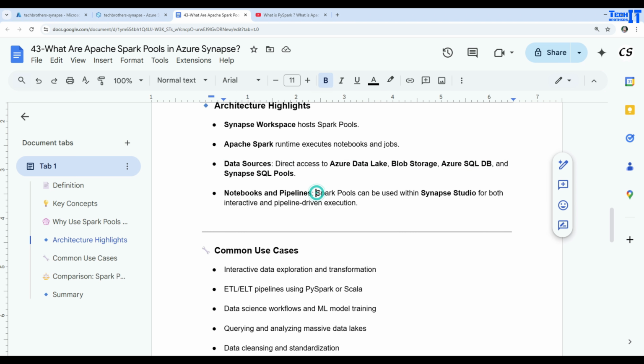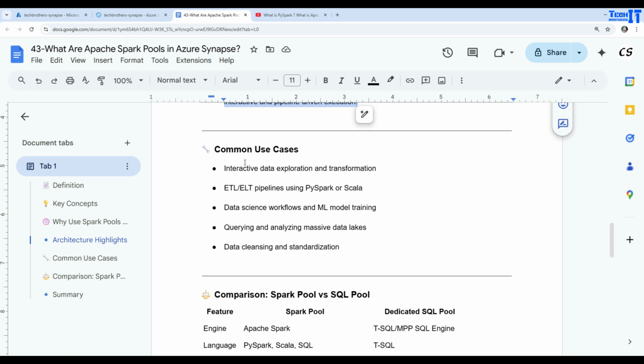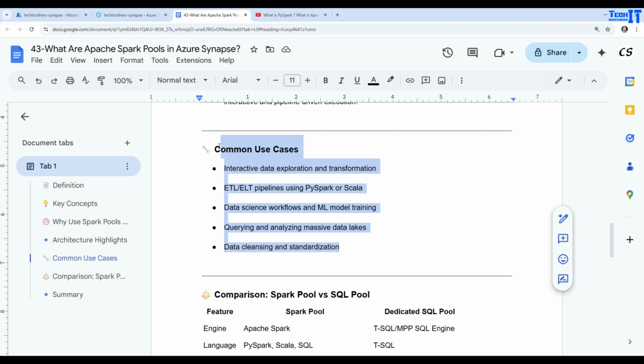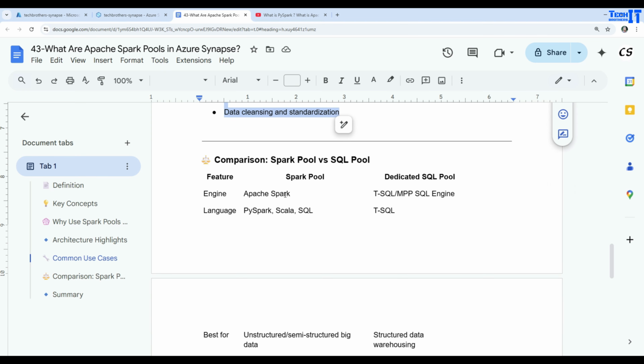Notebooks and pipelines: Spark pools can be used within Synapse Studio. We will see how exactly we can create our notebooks, and then we use Spark pools for both interactive and pipeline-driven execution. That's possible through the Spark pools. Common use cases: interactive data exploration and transformation, ETL or ELT pipelines using Spark or Scala, data science workflows and machine learning model training, querying and analyzing massive data lakes, data cleansing and standardization. All these are different use cases where we can use the Spark pool.